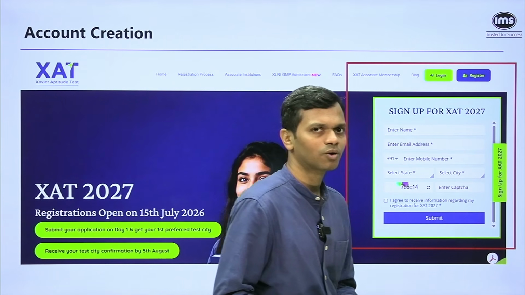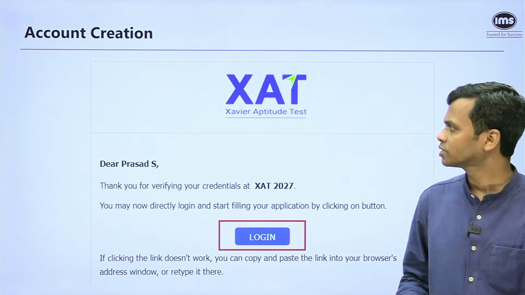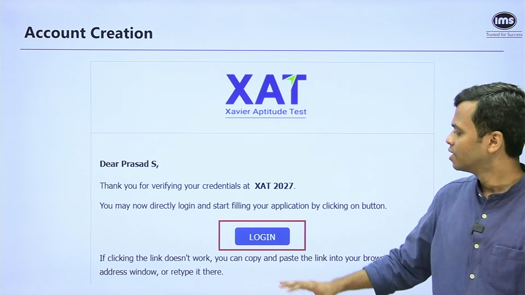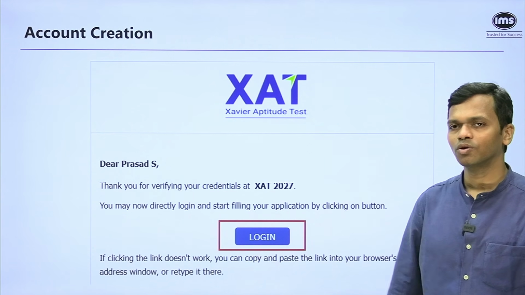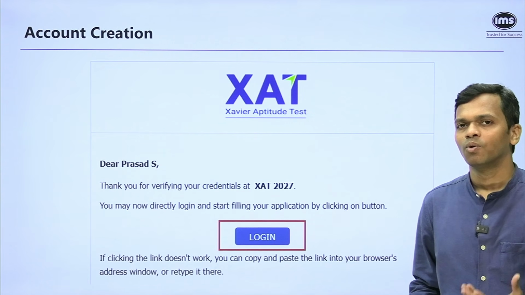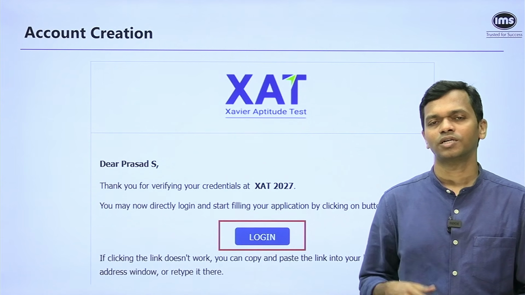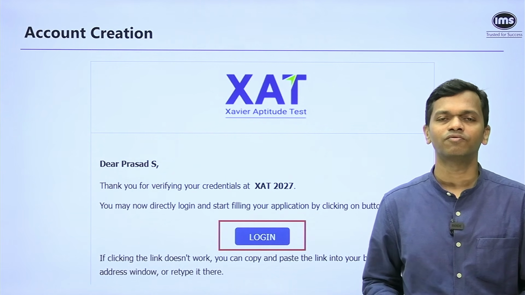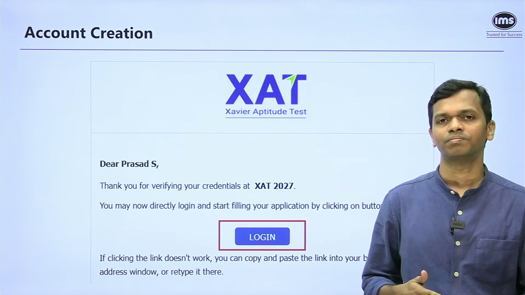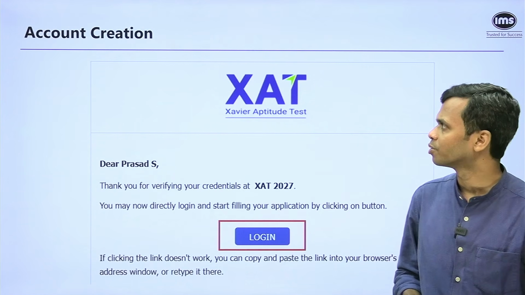And once you have your account confirmed, because once you do this, you will get a mail in your mailbox and it will show something like this, that thank you for verifying your credentials and all of that. You may now directly log in. So you click on login and then you begin. So this is basically a confirmation of your email ID. One very important thing for those of you who are taking these exams for the very first time is to ensure that the mobile number and the email address that you give, don't change it throughout the application process. So it's important that you keep it throughout. It will really be useful. So one less thing to worry about.